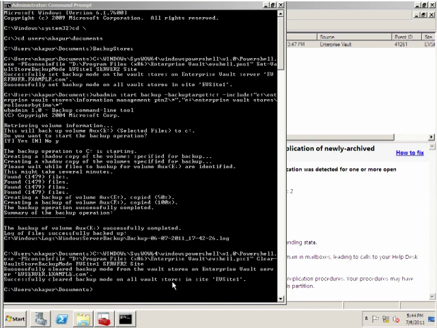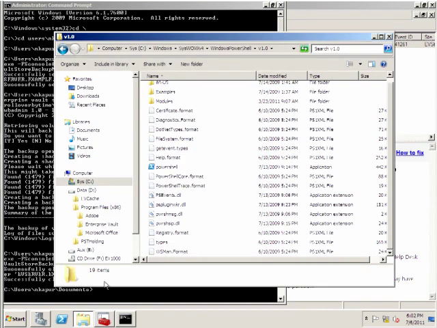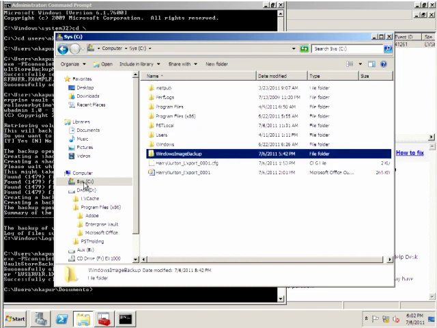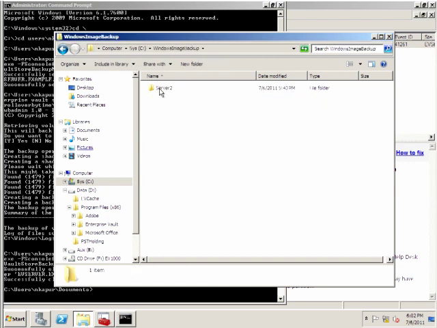So what we'll do is we'll go ahead and open up the Windows Explorer, and we'll navigate to where the backup is stored. And the backup is stored by default on the C drive in a folder called Windows Image Backup. So if we open that up, it'll have the server name, and our server is server 2. So if we open that up, we can see that it does in fact have the backup files there.